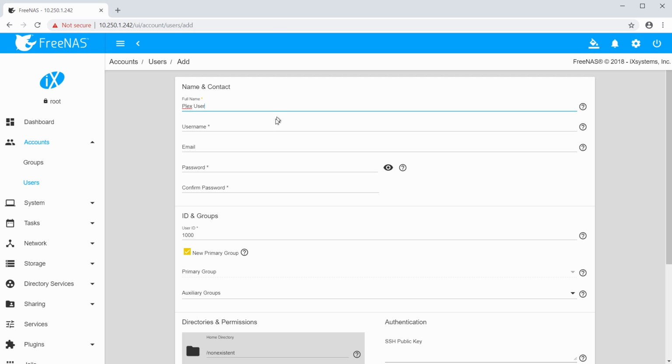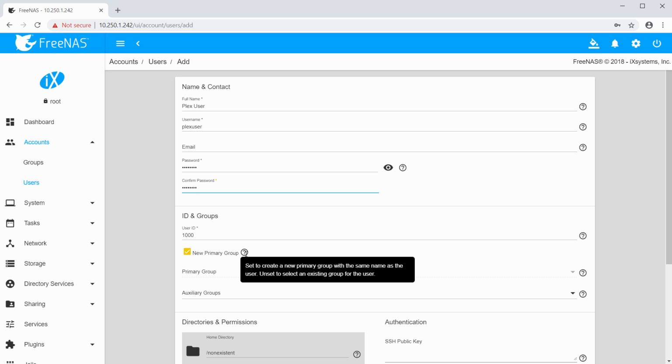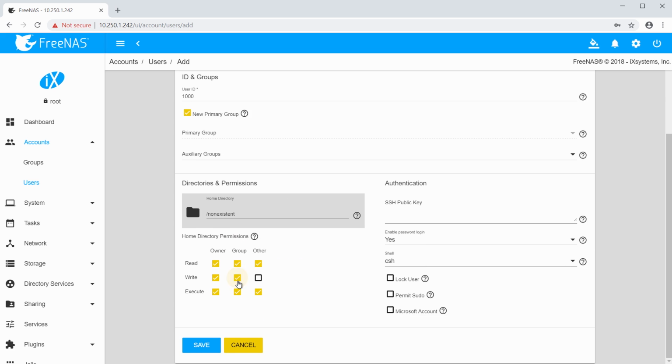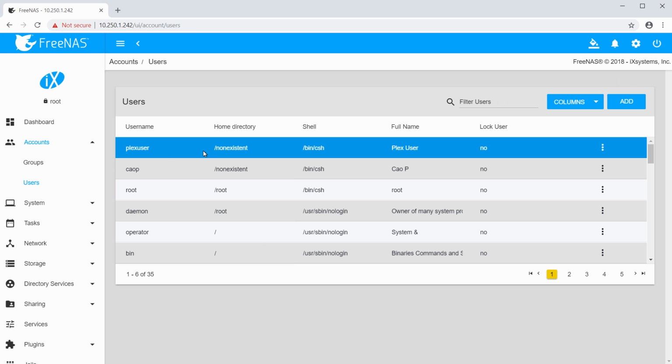Click Add on the top right corner to bring up the Add User option. Enter a full name and username of your choice. I will name mine Plex User. Then enter a password for this account. Remember, this username and password is separate from your Plex.tv account and can use different variables. Leave the New Primary Group box checked, which will create a group for this user with the same name. For permissions, make sure Read, Write, and Execute are checked for owner and group. Then click Save. Your newly created user will now appear in the users list.